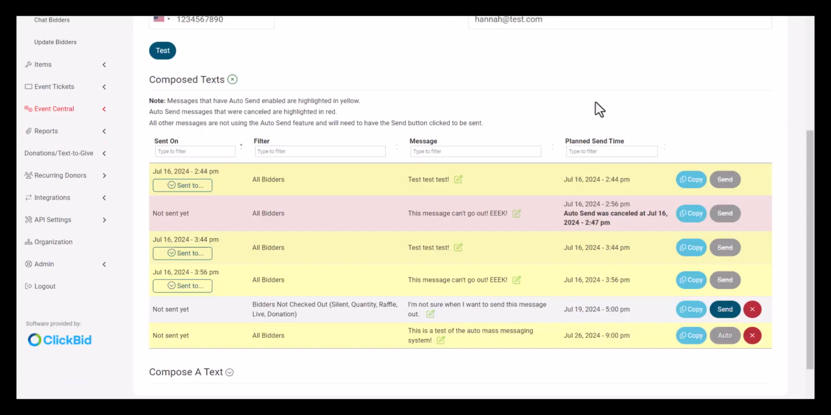Under the Composed Text/Emails tab, any messages that are currently set to send automatically will be highlighted in yellow. If it is not an auto message, the message will be in gray. If a message was canceled, you will see this documented on the communication, along with the time it was canceled. You can always opt to copy this message and reset the time to send it if you would like. This will create the message on a new line so you can see both the sent and canceled messages.